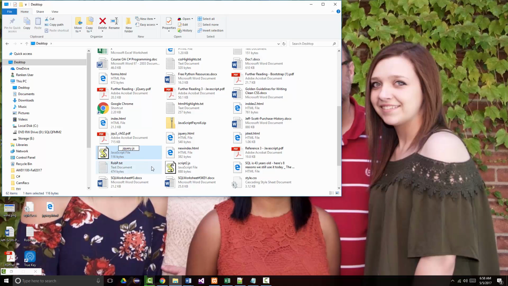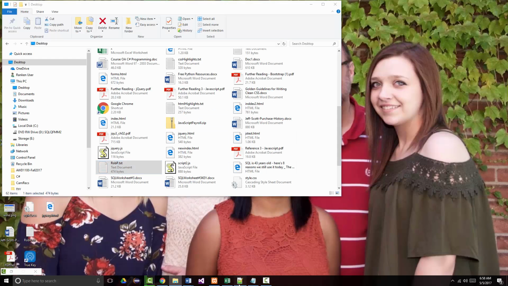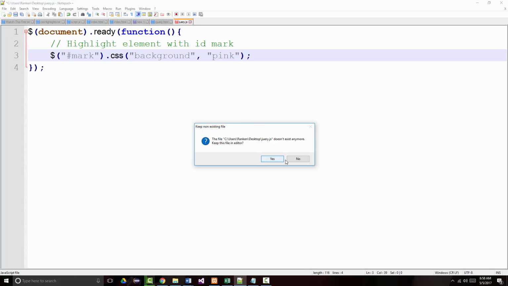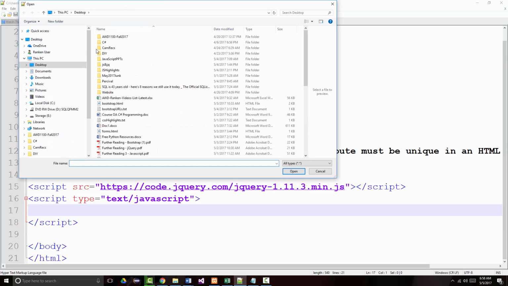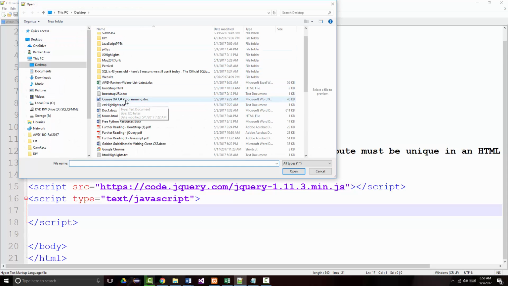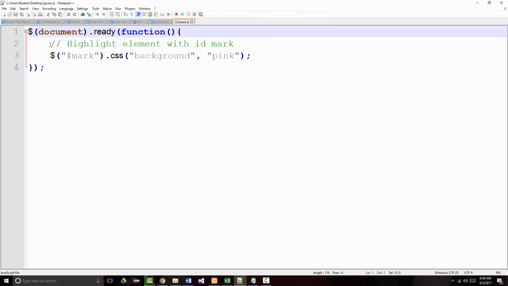All right, now let's check it out. And is it going to turn pink? No. Let's try to see if we've got it. Make sure that it's correct. There is jQuery.js. Document ready. Highlight with an ID mark. It's got mark. Make its background color pink. That all looks correct.